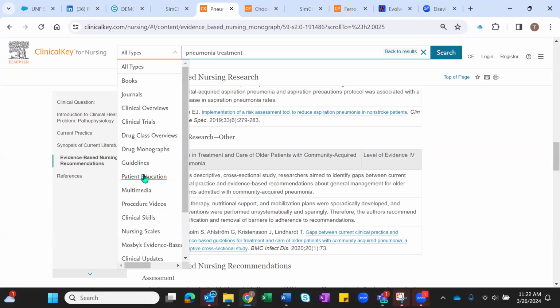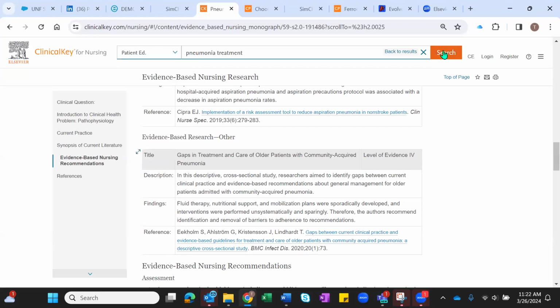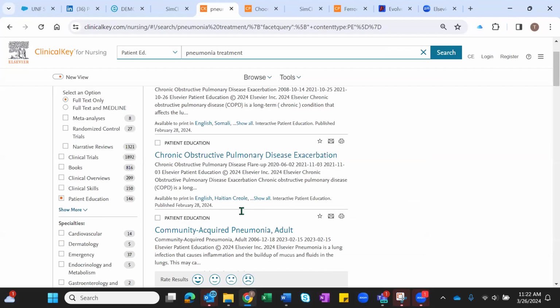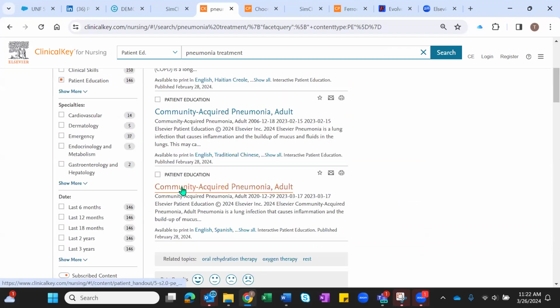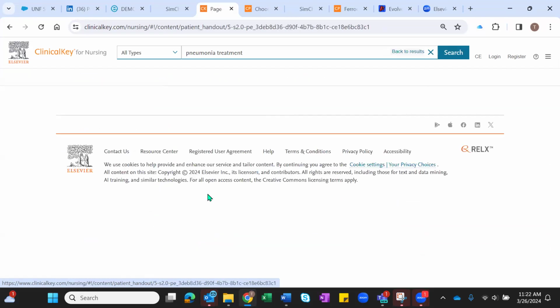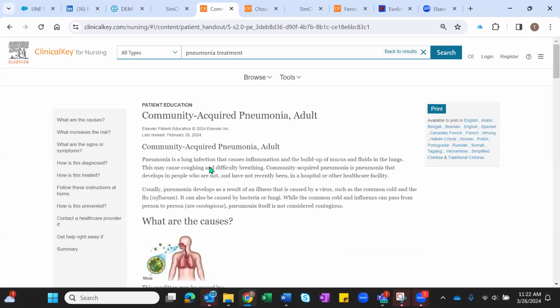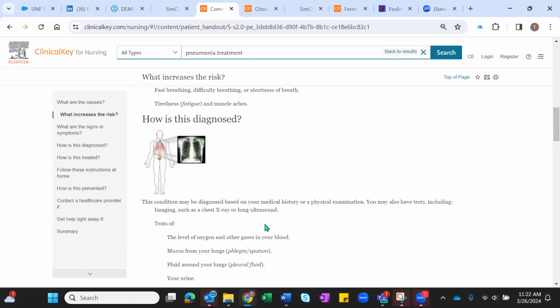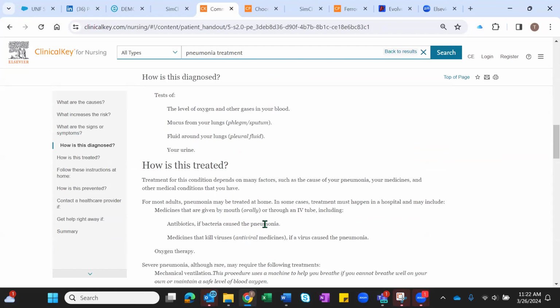I love the patient education. So let's search patient education for pneumonia. And then I could do community acquired pneumonia. Students have the ability to change the language. They can print. This is something that they could print and share with their patients. This is also a wonderful tool for your scrambling and flipping your classroom, right?